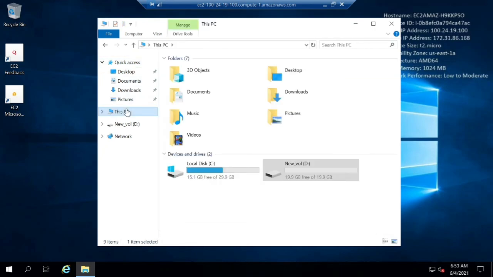Like this, you can actually partition the drives, and you can add any sort of memory that you want to add to your EC2 instance. So that was all in this hands-on.